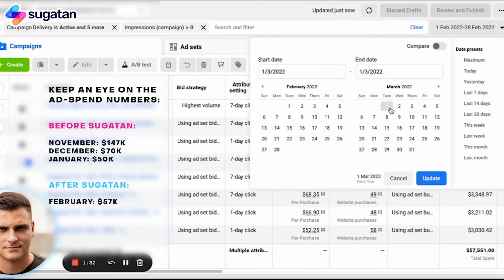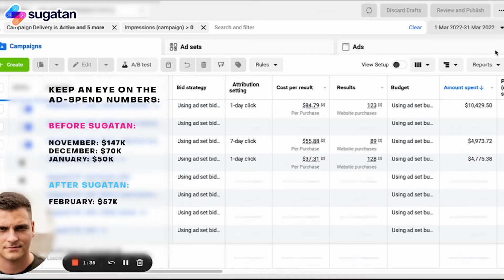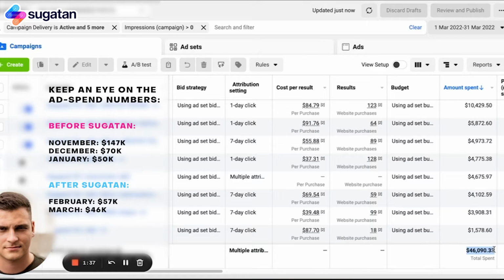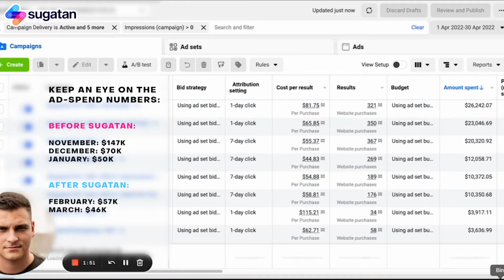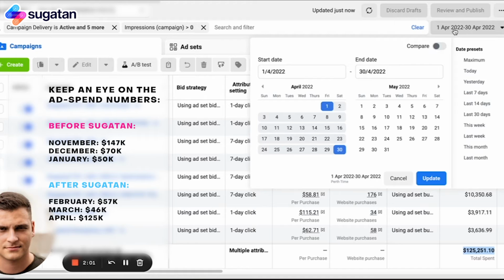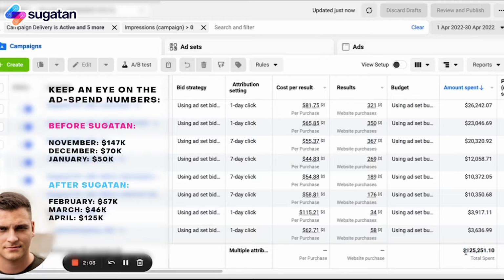Nothing really major yet. March was a small step back for Facebook. I remember this was the month when TikTok was scaling and pushing the revenue, so revenues were still going up, but Facebook itself had a small step back. April is when the tables were turned, and we went to 125K spend already. As a reminder, November last year was 147 and April this year was 125, so we were already catching up with November's results.